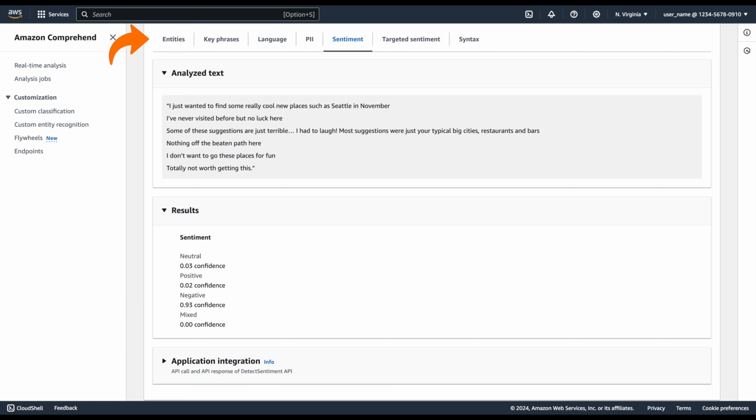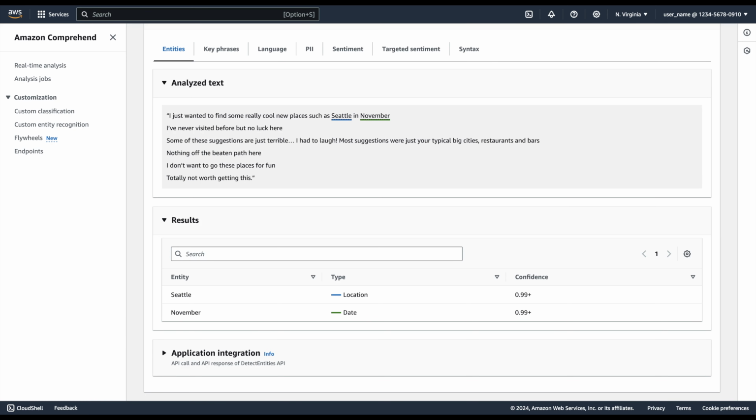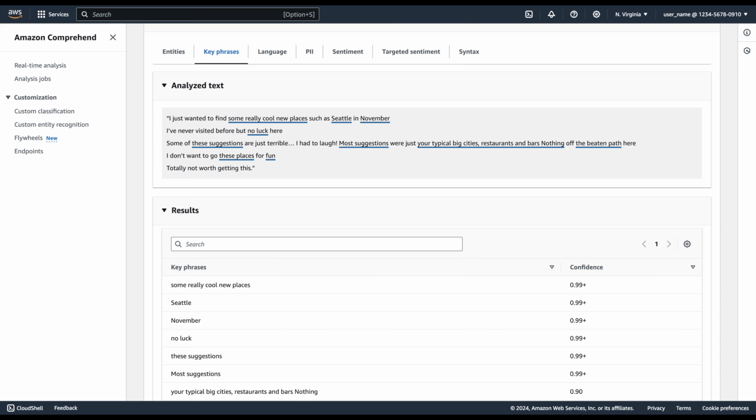Let's explore entities. Amazon Comprehend is able to detect different types of entities such as date, location, person, organization, etc. In the console, you can see that it identified Seattle as a location and November as the date type of entity, and it highlighted the same. Let's check out key phrases. Key phrases are noun phrases that describe something. You can see multiple multi-termed and single-termed key phrases highlighted in blue.